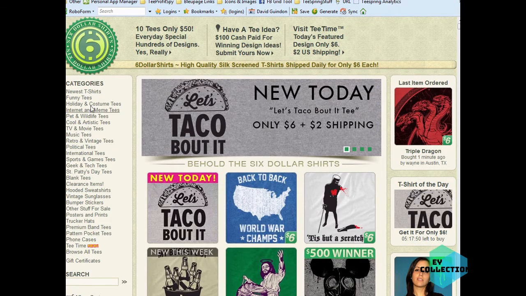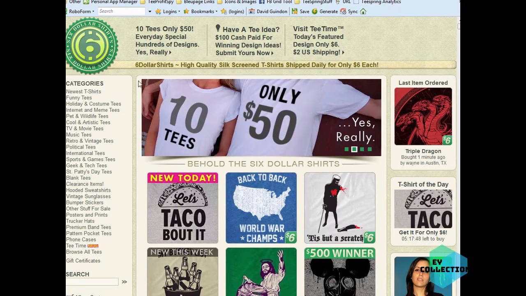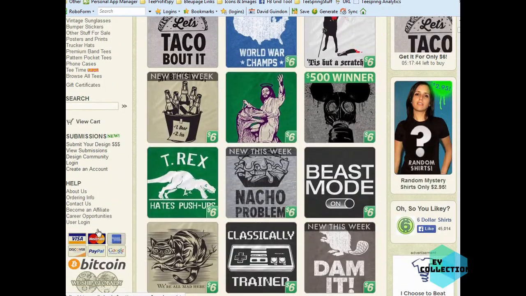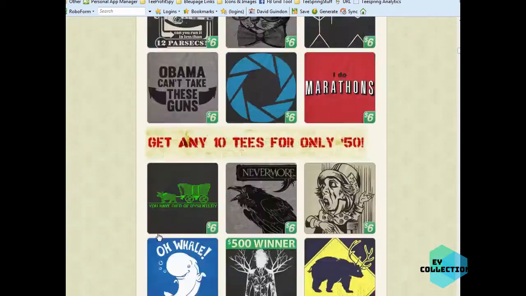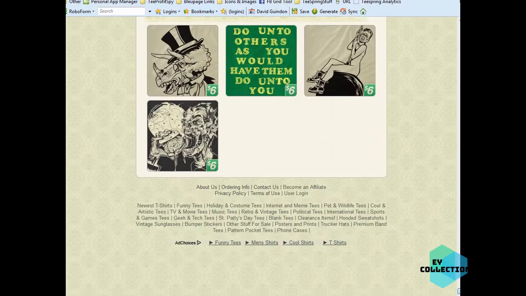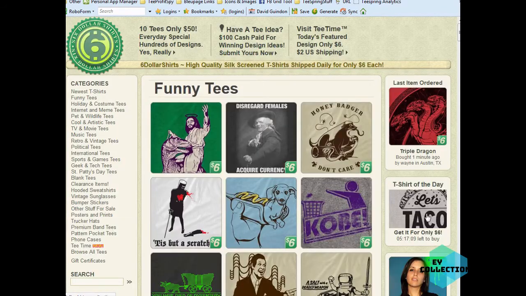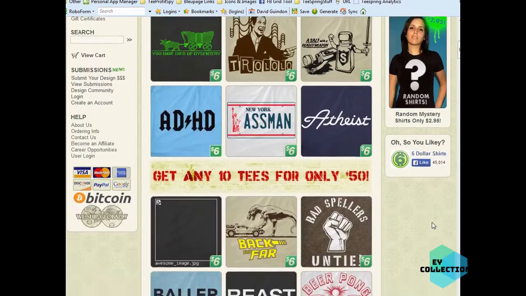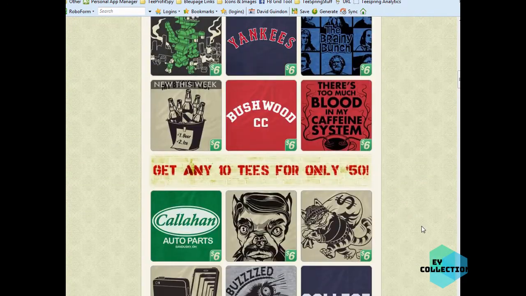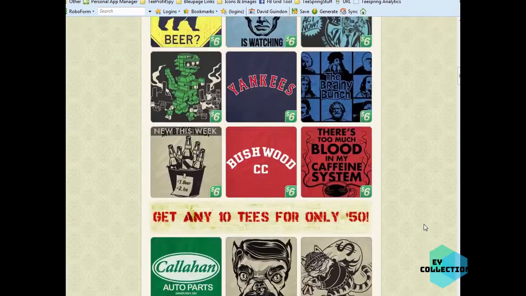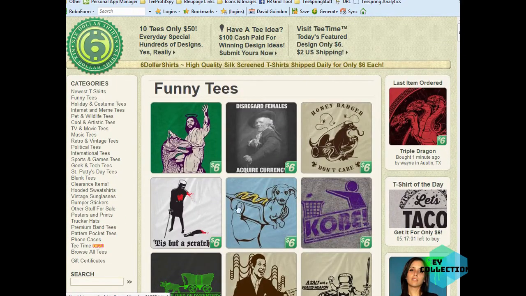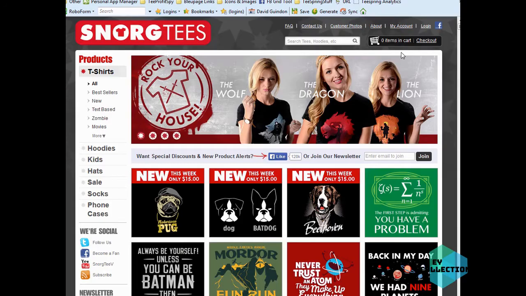Let's see if they had most popular. I don't think they did. Doesn't look like it. Doesn't look like they have the most popular section or something like that. At least they have them categorized, so they can look at funny tees. So anyhow, just want to include that resource as well, because there are some great ideas in here.